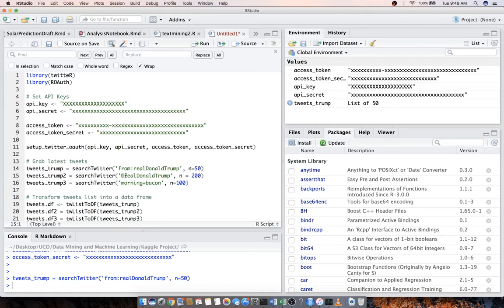The next line is @realDonaldTrump. That's going to grab the latest 200 occurrences of @realDonaldTrump, so anybody who tagged him, and that's what that will grab. Let's run that one. And then, of course, the last one is just two keywords we're looking for. It's got to have the word morning and bacon in there, and I want to grab the latest 100 of these.